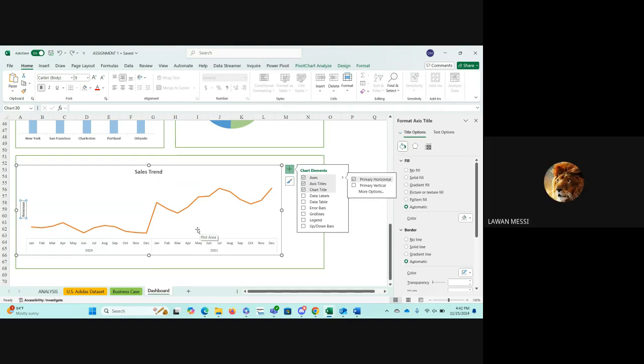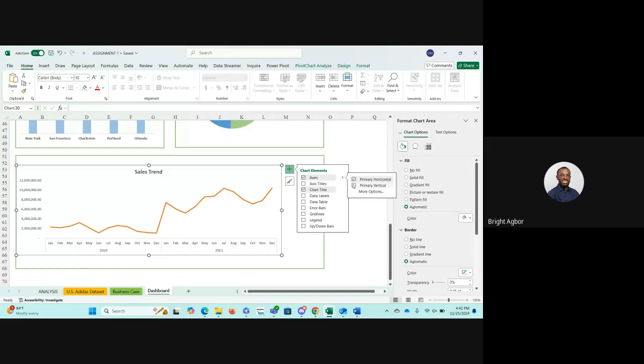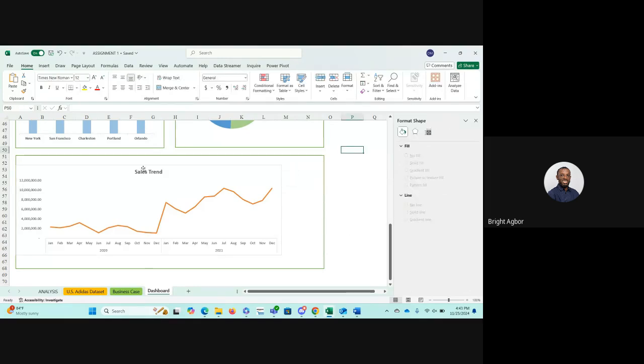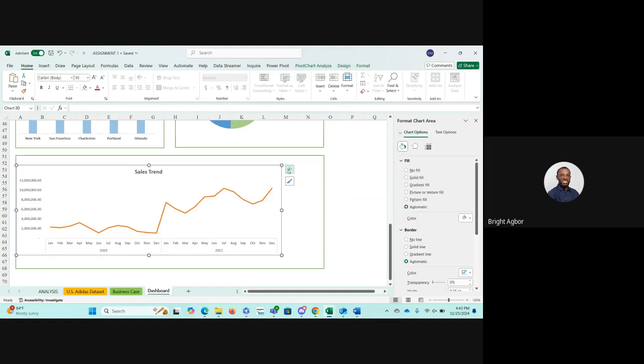So I should leave only the revenue. Yes, remove the revenue. Okay. So what am I leaving? We need the axis values. Yes, we need that. Okay. So the sales trend is okay, it's perfect. Or okay, that's a title. So remove it and use the chart to give it a name.